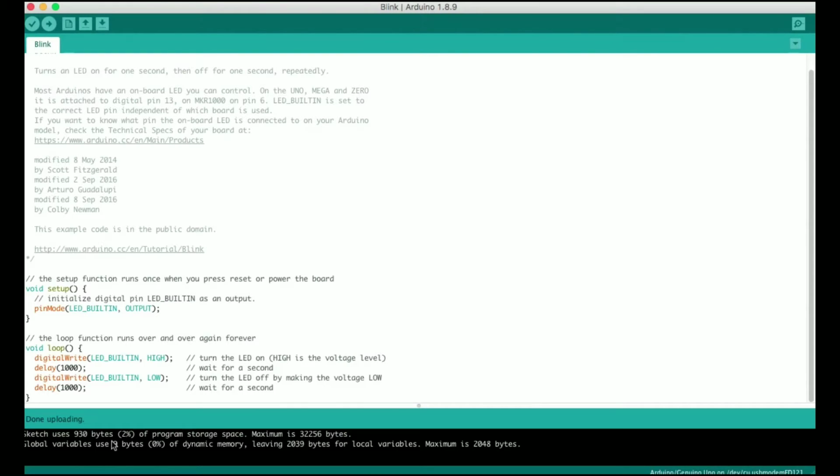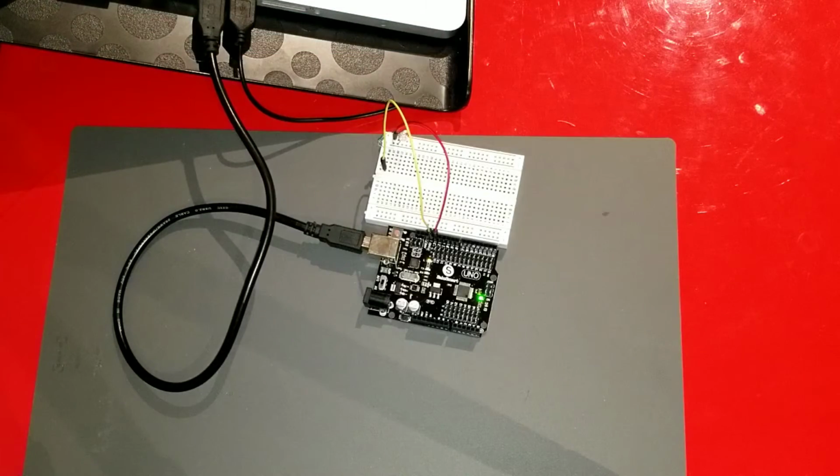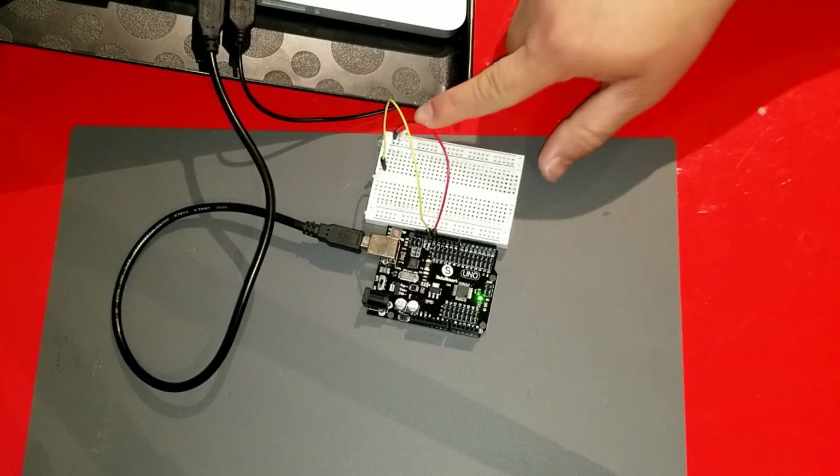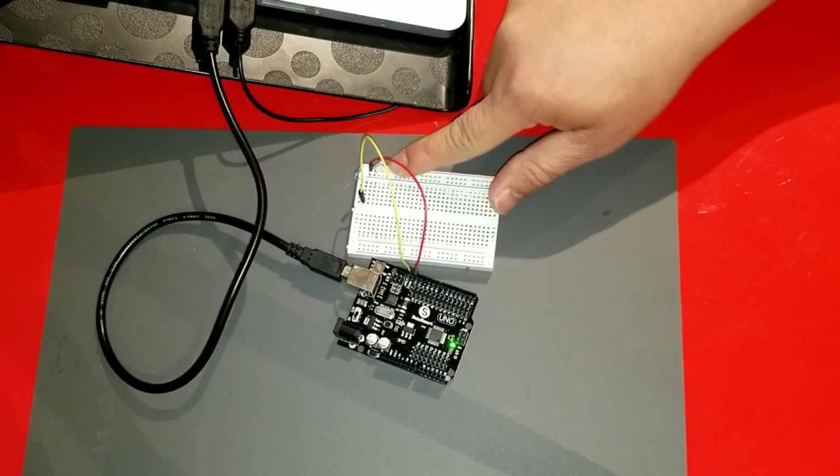The result will be shown on the bottom of the IDE. It will show how many bytes are used for the storage space. After the successful upload, the LED will be blinking on and off per second.